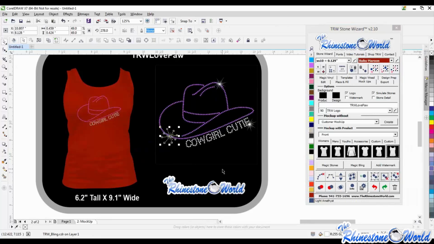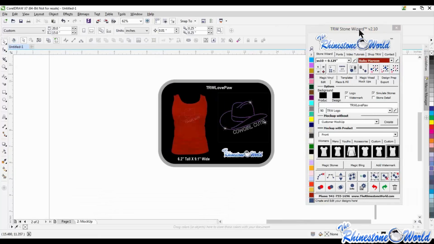Okay. More and more people are figuring it out now, Linda. Russ got it. So some of you are noticing up at the top here, TRW Stone Wizard version 2.1. I just got the 2.09.